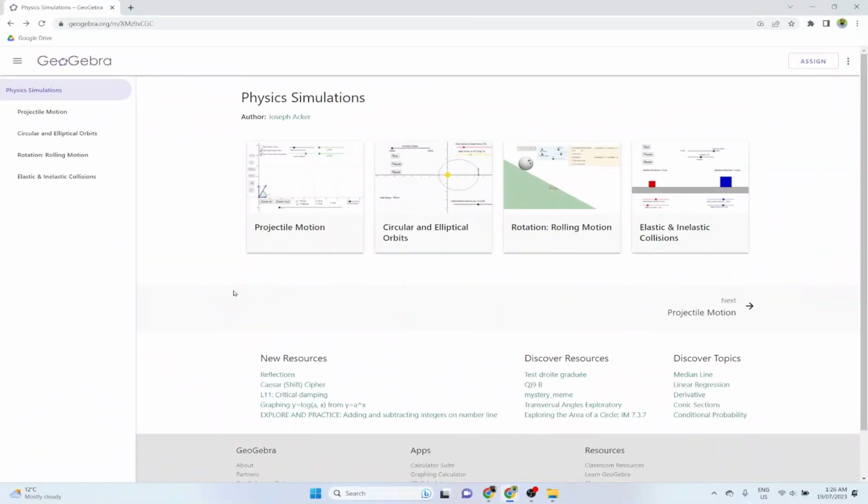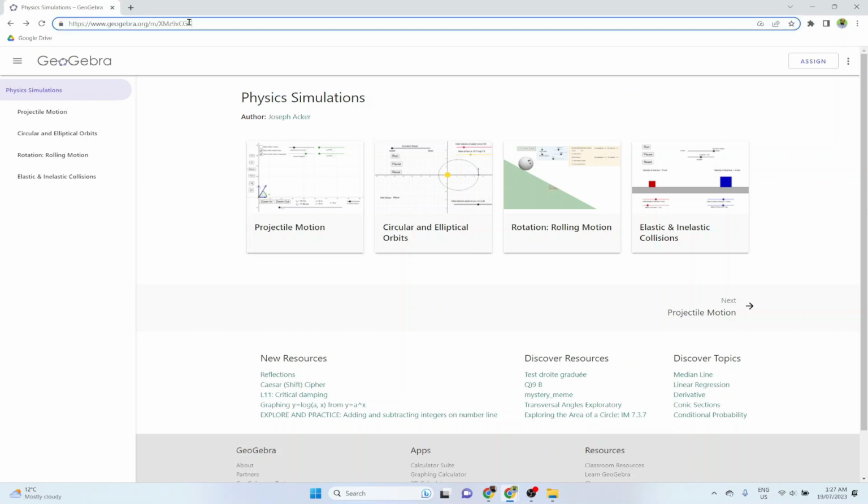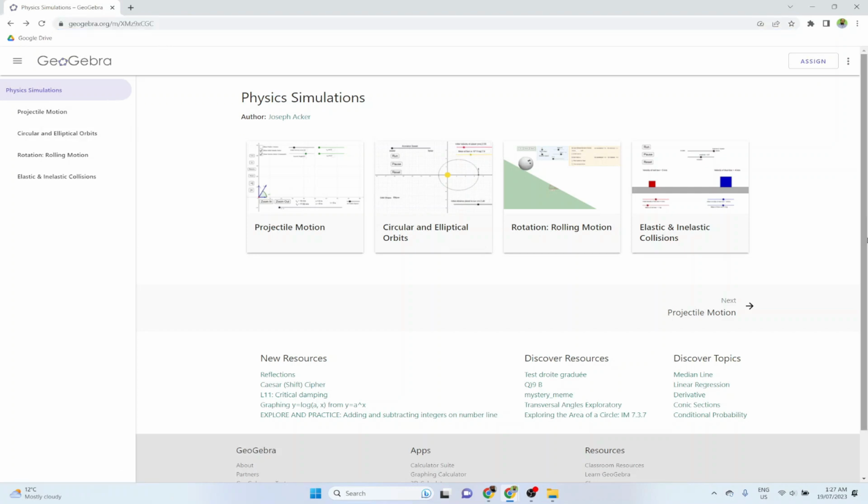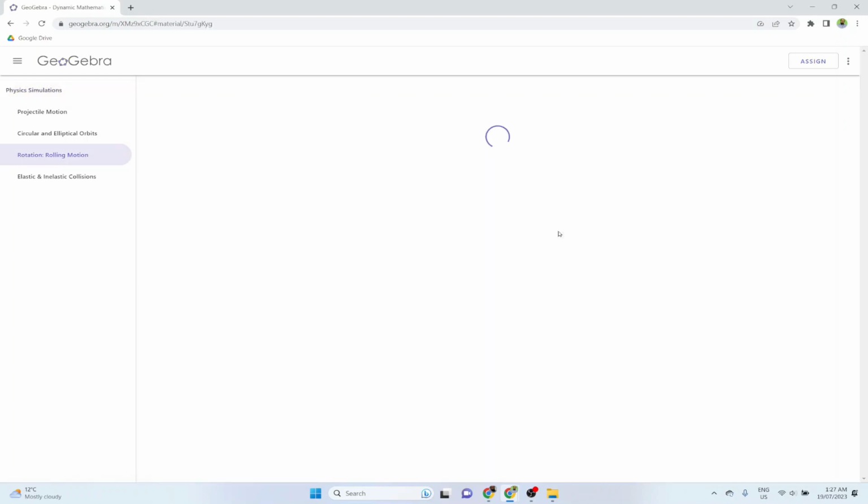The next website is GeoGebra, and I have made a few videos about GeoGebra already about mathematics simulations. But today I'm going to show you that there are some physics simulations on GeoGebra as well. And this is the web address. You can type this and you will reach this page. So let's have a look at this rolling motion simulation.